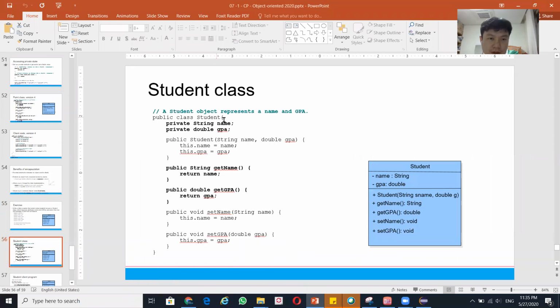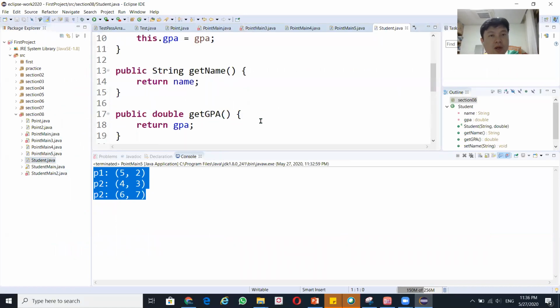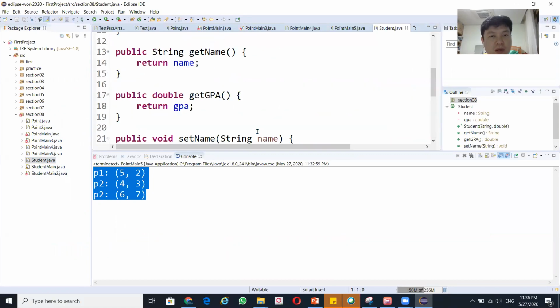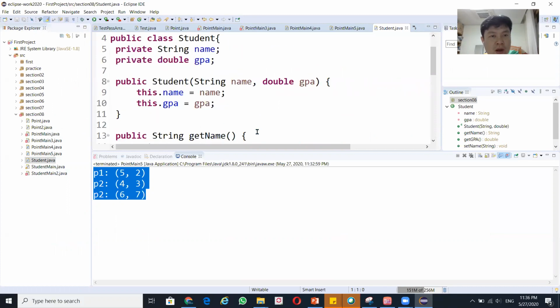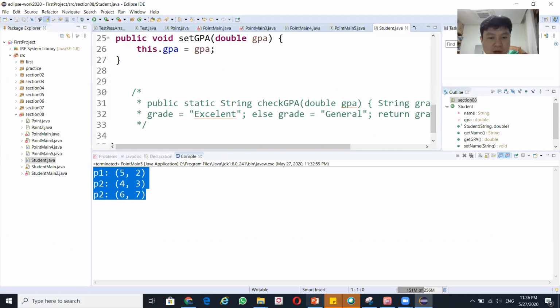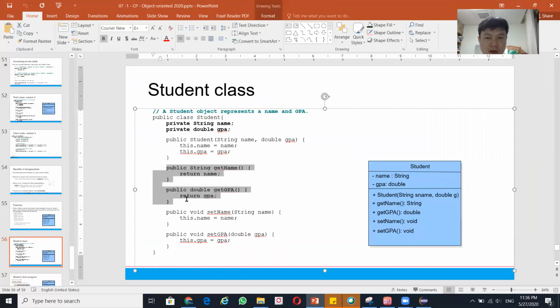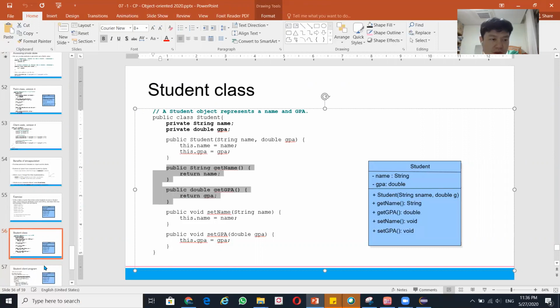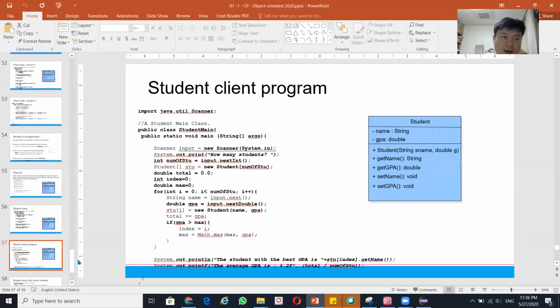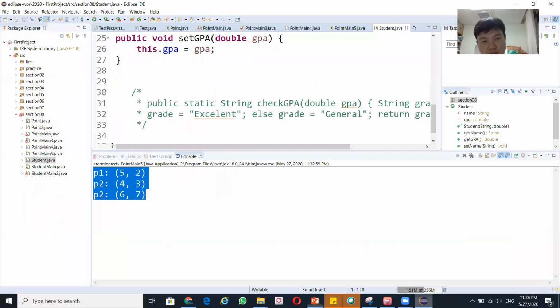Okay, so you can check the student. I already gave you this one. So the student is something like this one. Student name, GPA, setGPA. Now, if you are familiar with the get and set, you can just put this in your student class. And one important thing that you need to know is creating the client program.